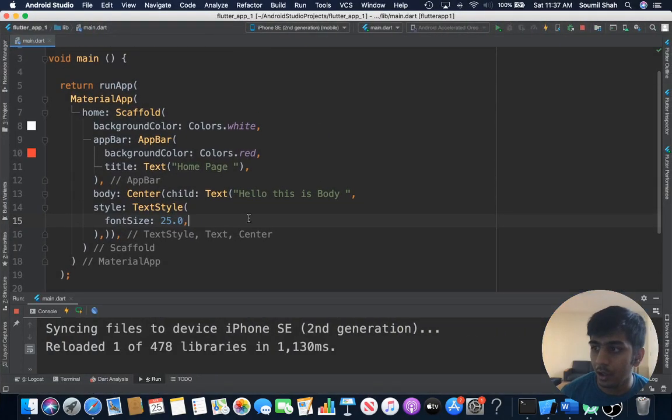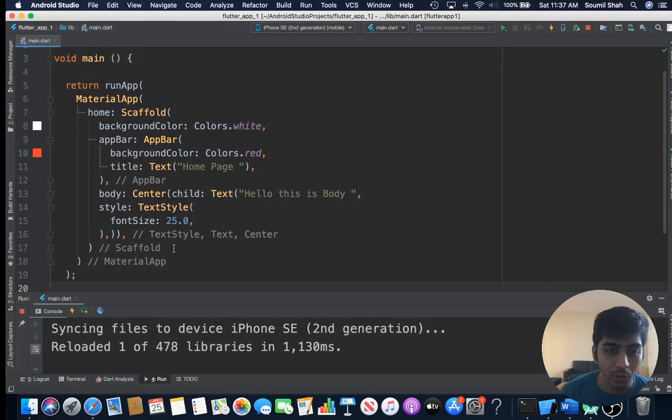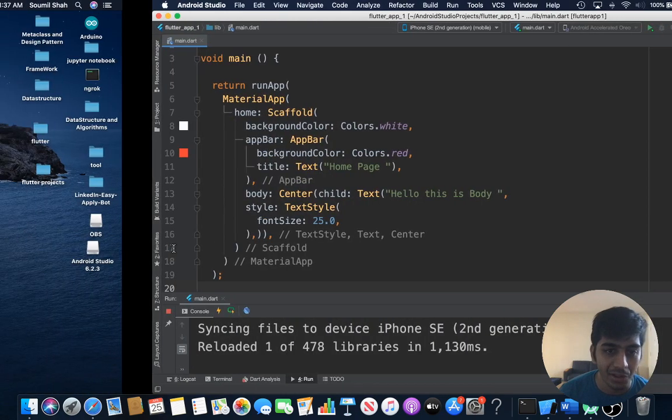So this is part 2. In part 1 we learned about the text widget, in part 2 we learned about the scaffold widget, and in the upcoming videos we'll be learning about containers, rows, columns, widgets, and all of that.